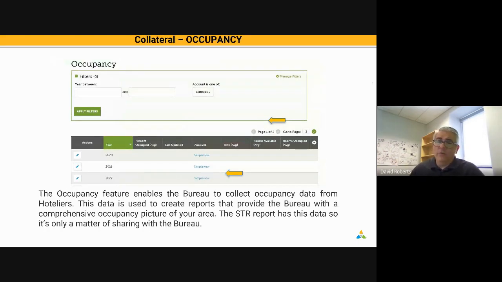And lastly, for our hoteliers, this is where you can enter occupancy. As you're collecting that information from your STAR report or whatever data you're looking at, you're going to be able to upload that information here into the occupancy. Now, the reason the Big Sky team asks you to do that is because that lets them see the entire destination's or the entire area's occupancy. So this allows for an aggregate view of the occupancy data. And this is very helpful to the team.